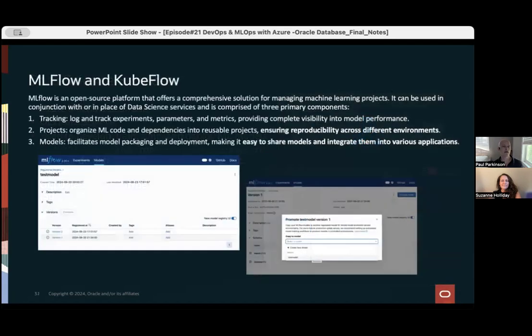Okay. So I'll just very quickly cover MLflow and Kubeflow. These are similar to the data science platforms in OCI and Azure, but these are open source, so they can actually be used together. That's why I say there are a lot of different combinations, but generally these are used when you're not using OCI Data Science or Azure Machine Learning.